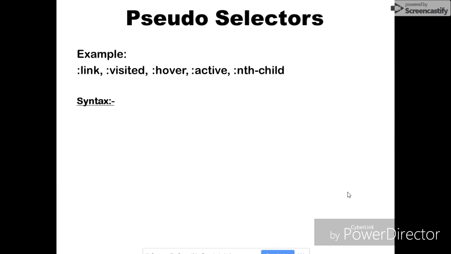So if we talk about the syntax for this, first we will write our selector like a class selector, id selector, or tag selector, and then after this we will write our pseudo selector. For this we use a colon, then after the colon the pseudo selector, which can be link, visited, hover, active, and child. After this, we start the curly bracket and write all the properties which we want to declare, and after this close the curly bracket. So let's check this out in an example.